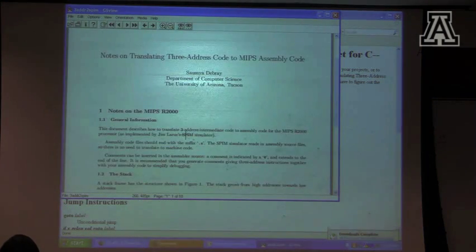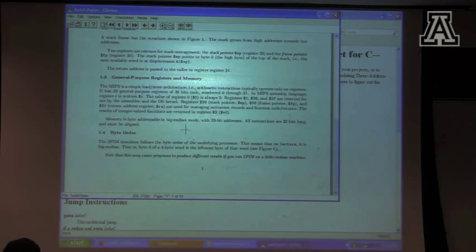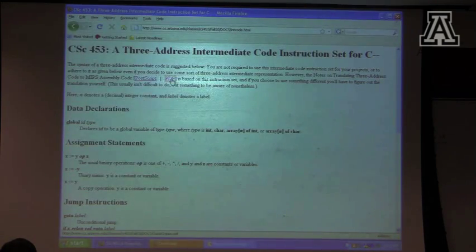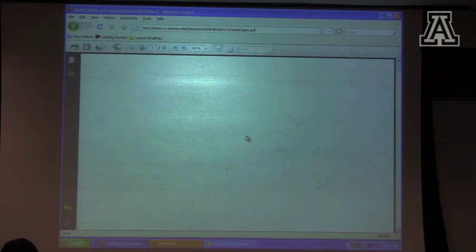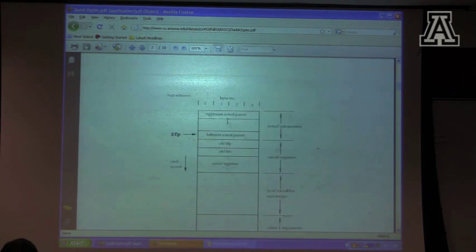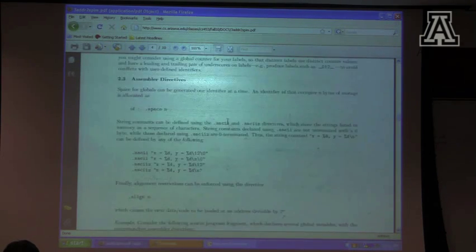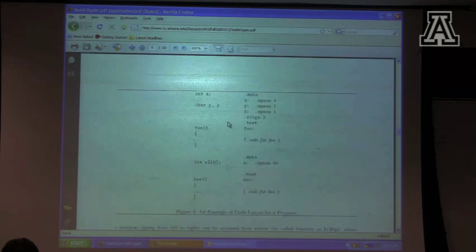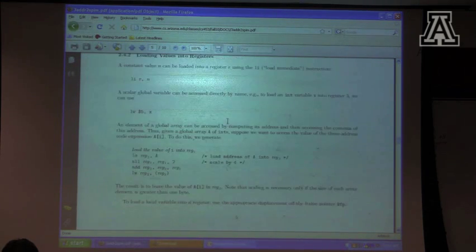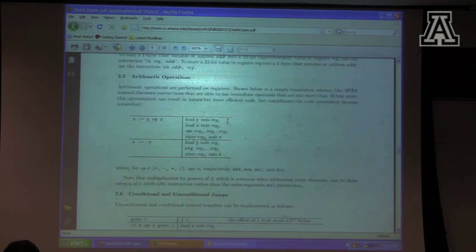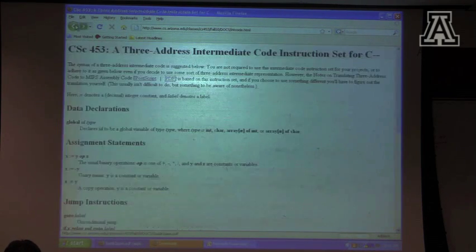So there's this particular document. Let's look at the PDF version. There's a document that says, here's how the translation happens, and here's what the declarations look like, and here are the instructions that are generated for a load, and so on. Okay. So that's the only reason that I've put up that intermediate instruction set, the 3 address set.